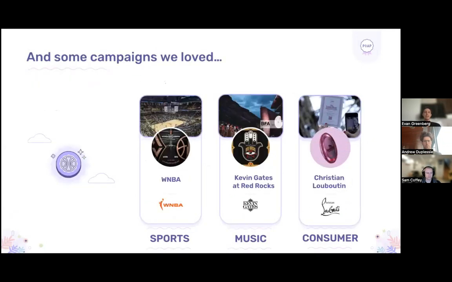And here are some of the campaigns we loved. We already mentioned the Kevin Gates one, but we also did something similar with the WNBA, where these organizations used large-scale QR codes on screens at their events because they didn't really know much about who was attending. The ticketing companies like Ticketmaster and Live Nation actually own the fan relationship. So these organizations use POAPs to collect email addresses and learn who was actually there.